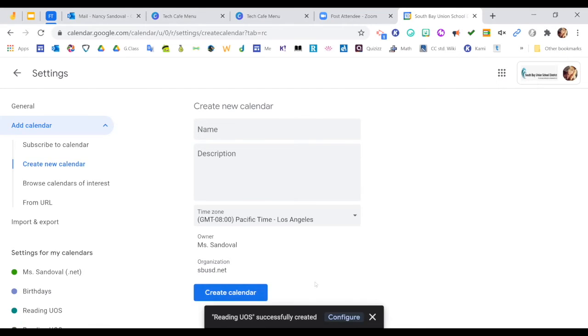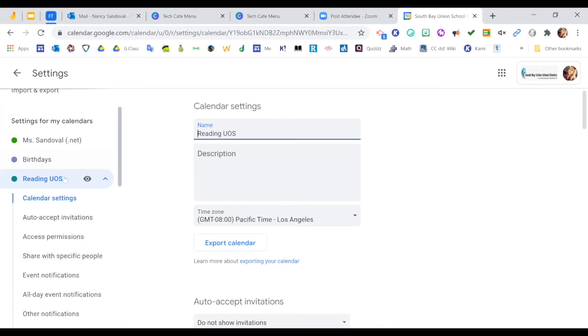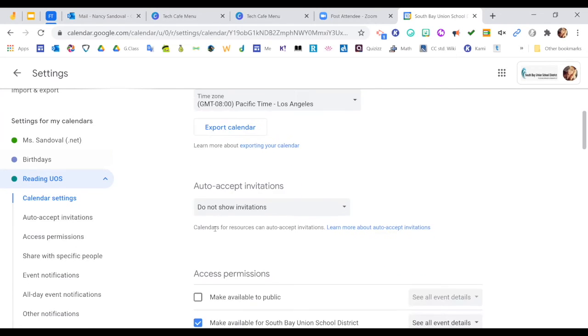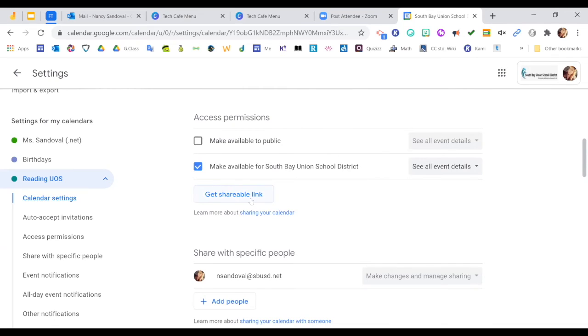Oh, where did it go? Okay, sorry, it's right here. So it's already here, the reading units of study. And then I can walk you through some of the options here. So make it available for South Bay. You can get the shareable link.